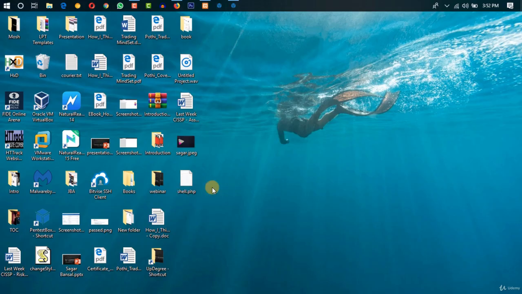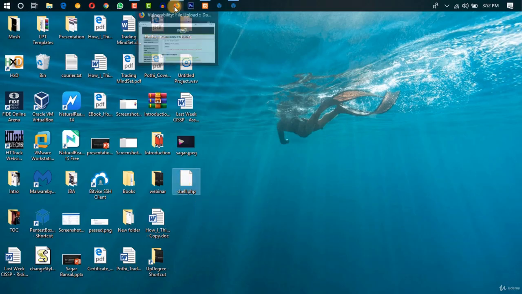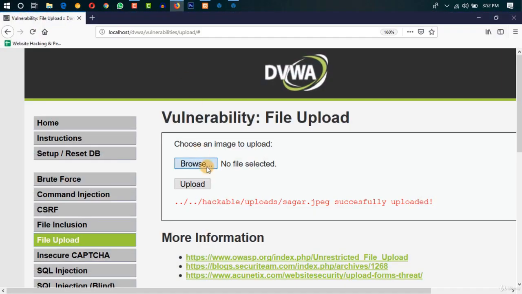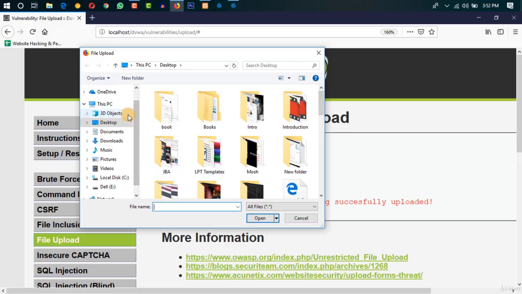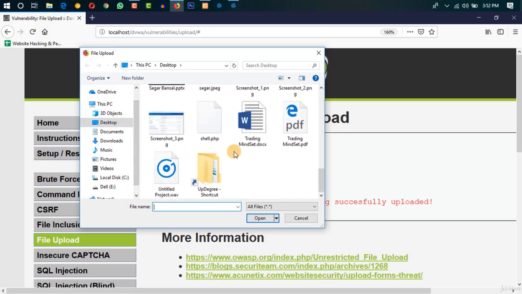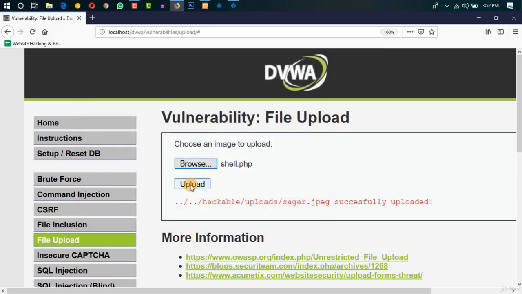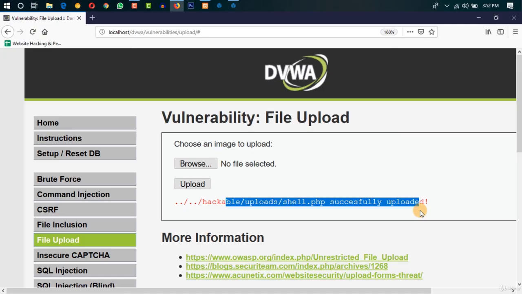So in this lecture we will try to upload this blank file, shell.php, and in the next lecture I will introduce you to a popular shell which you can use in real-life pen testing. Here we have shell.php, and let's try to upload it. So you will see that on low level there is no security at all, and it successfully uploaded shell.php. Now, uploading a file is the hardest part.